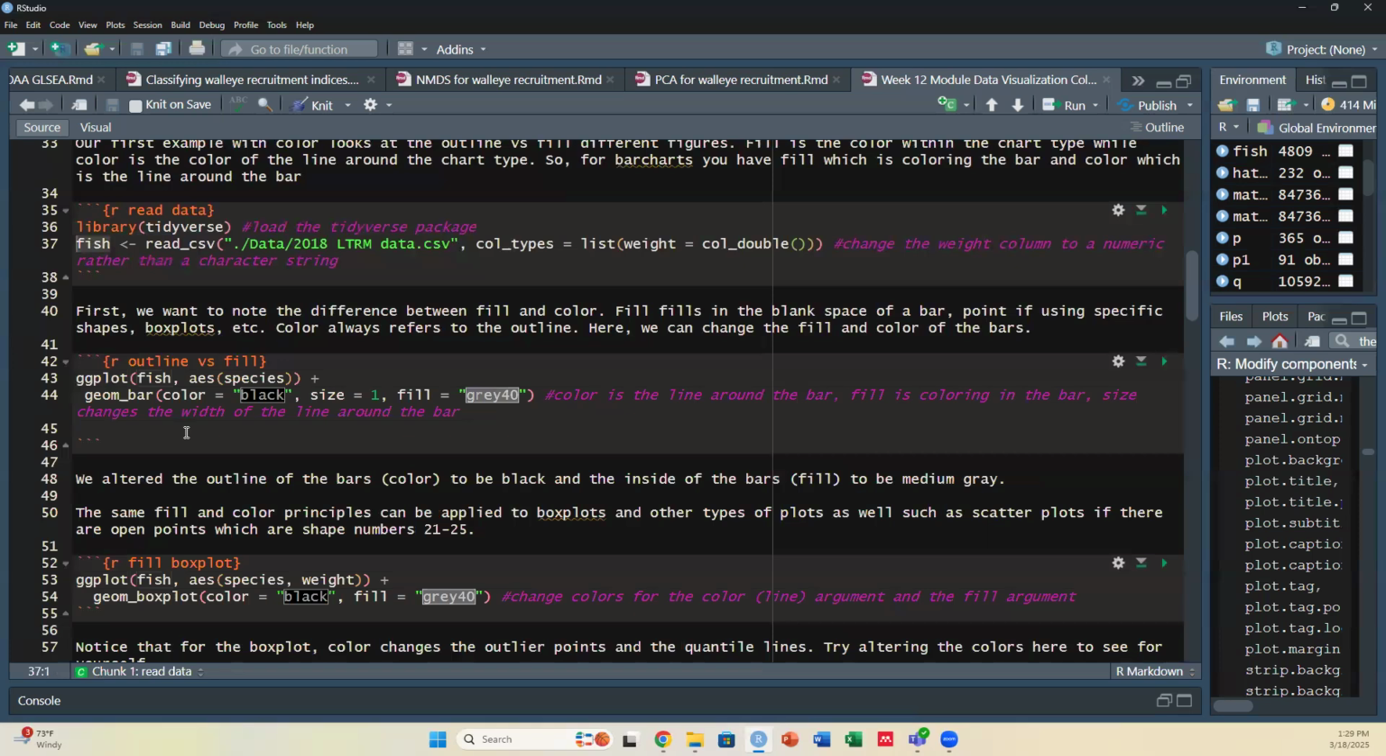So for the first thing we want to look at for outline versus fill, we're going to use a bar chart as an example. We want to note the difference between fill and color because these are very helpful. Fill fills in the blank space of a bar, point, or any other shape. Color always refers to the outline. So for this bar chart, for our ggplot, again, we specify the ggplot function, our data set, our aesthetic, or our variable we are mapping, which here is species because it's a bar chart, which uses stat count. So it's automatically going to count the sample size. So here we're making color equals black. That's going to be the outline of the bar. We're making it size 1 for that color, and then we're filling in the bars with gray 40.